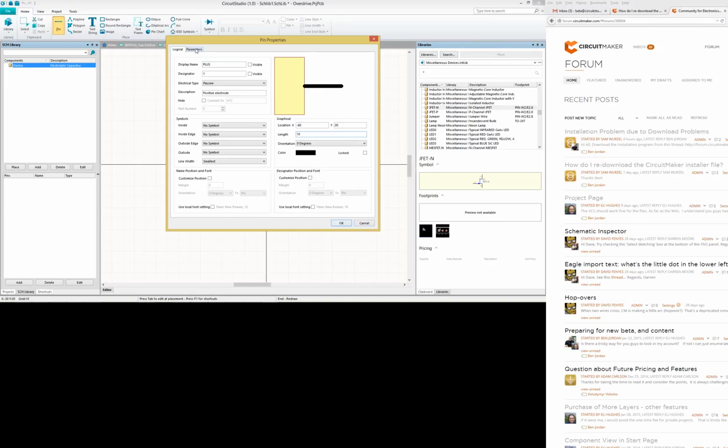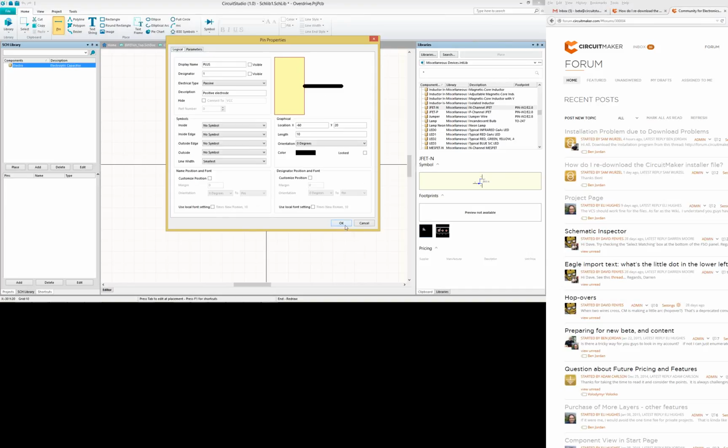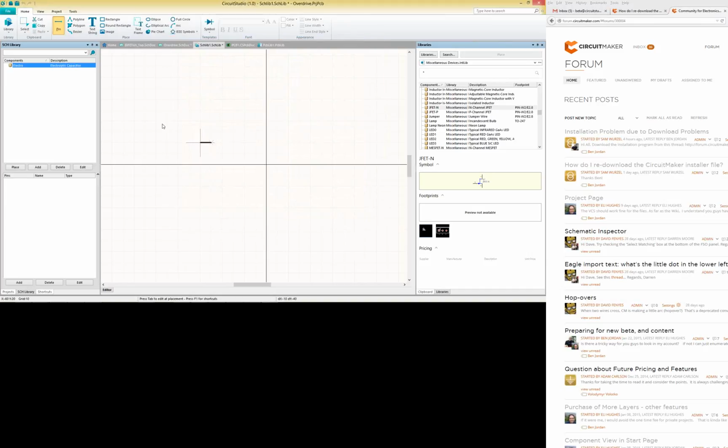Again, just like almost any other object in CircuitStudio, you can add parameters to the pin and reference those in other strings, either on the schematic or in the component. And there are other sneaky uses for these, but it's kind of advanced stuff, so I won't go into that.